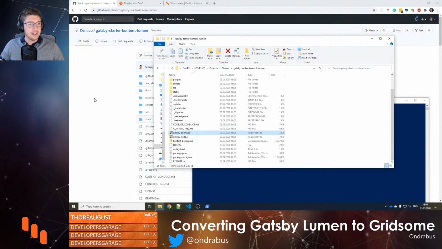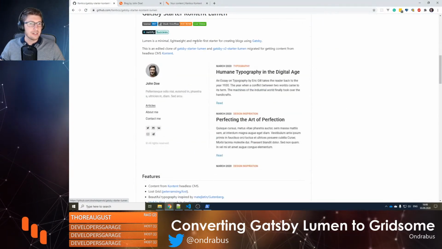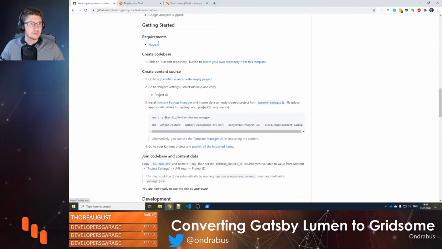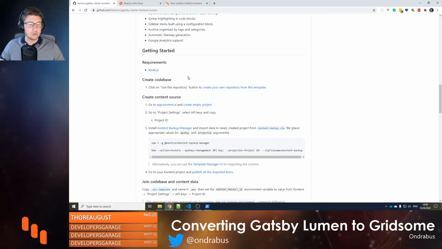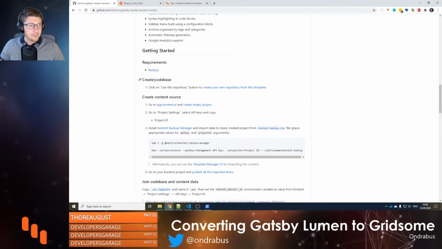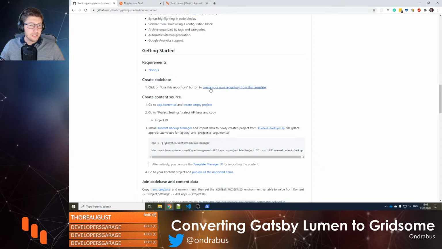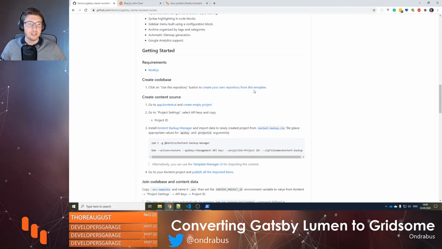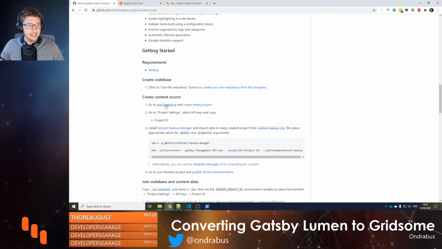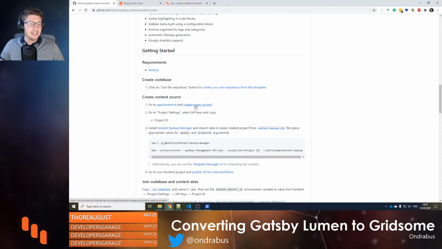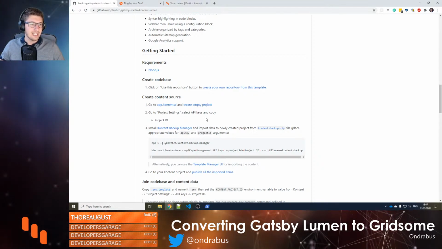All right. Let's take a look at the README here. It says here, getting started. All right. So I do have Node.js installed. Create codebase: create your own repository from this template. That's what I already did. Next step is to go to app.content.ai and create an empty project. I did that part as well.